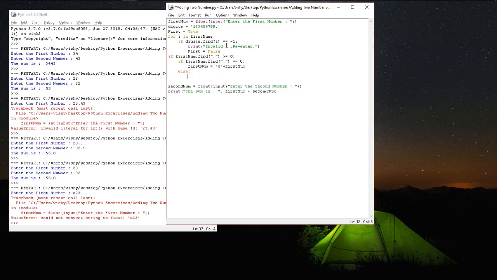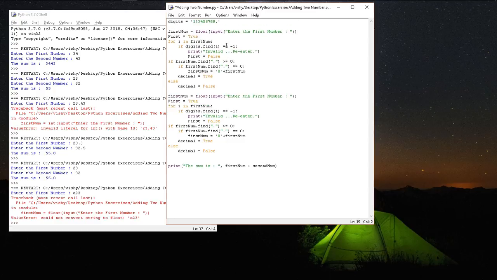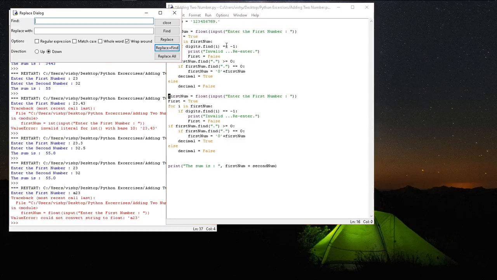Yes, else we say, no, not else, we say decimal equal to true, else decimal equal to false. Okay, so this was for the first number. Now the same thing has to be repeated for second number. So let's do one thing. Let's copy paste this entire thing. Now we don't need to do this again. So let's move this above, and from here we are going to substitute first num with second num.